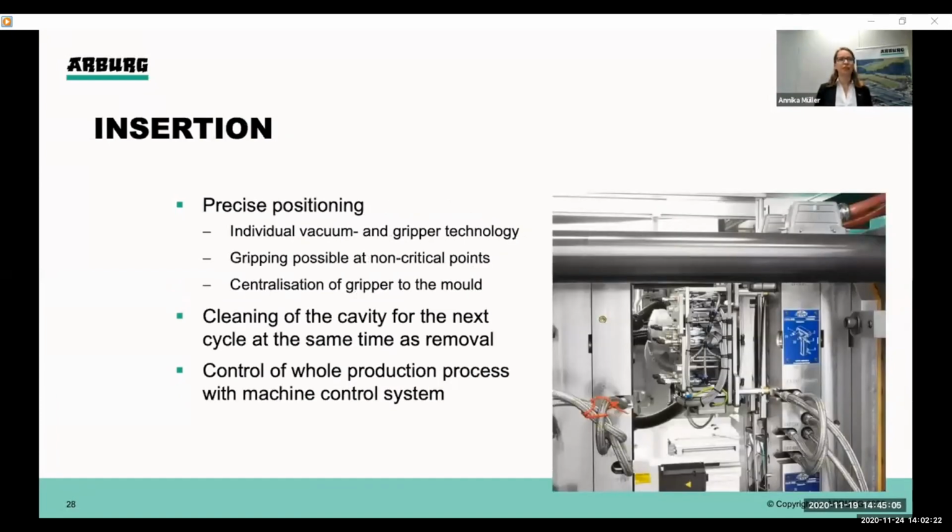After the cleaning of the foil, the gripper is inserted into the mold. To handle the foil, we have the possibility to use vacuum or gripper technology, depending on the requirements of the part, or in this case, the foil. Here we used some vacuum cups and sucked up the foil on non-critical points. We also had a centralization between the gripper and the mold to support the perfect insert position. During this step, there is also the possibility to clean the cavity for the next cycle, if this is necessary, for example, from deposits, but it wasn't for this application.